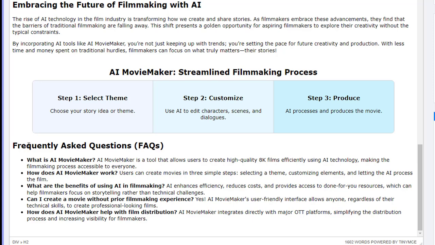Then we've got some key FAQs for AI Movie Maker, which is also covered in the article, and this is 1,602 words long. Okay, so let's go ahead to the next one now. We'll go over to this one here.